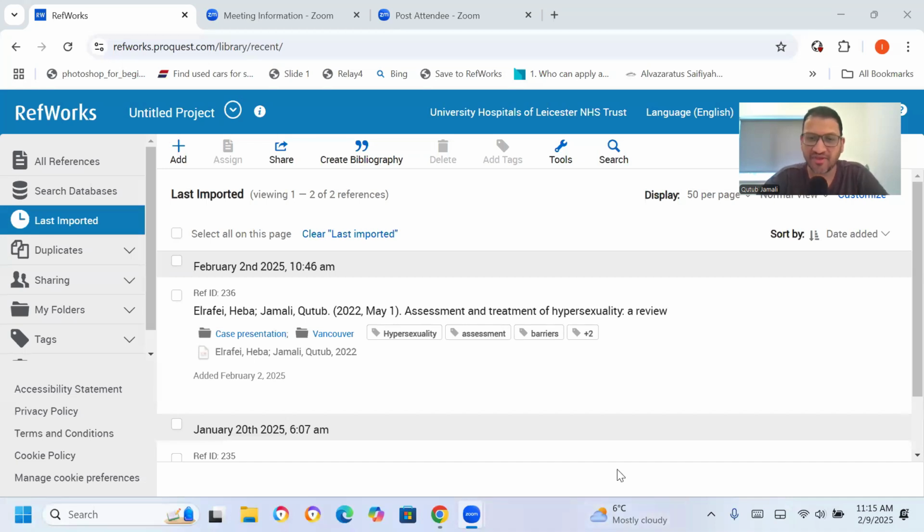Hello, friends. So today we are going to talk about RefWorks. It is one of the online referencing software which is very easy to use, and there are many, like EndNote or Mendeley. But I'm going to talk about RefWorks because this is something which I use frequently and I found it very useful. So I would like to share that with you.